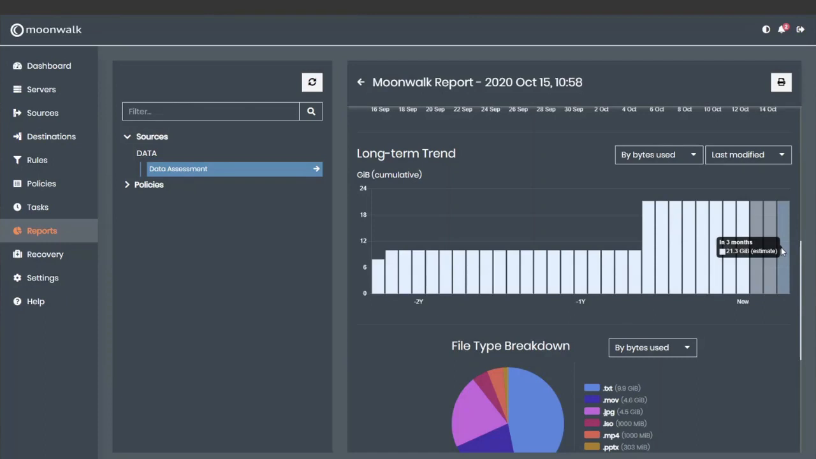So there are analysis tools here that the IT managers and administrators would find extremely useful just in their own right, let alone the primary focus of Moonwalk with the management and archiving functions. Yeah, I would say we built them to be independent of one another.